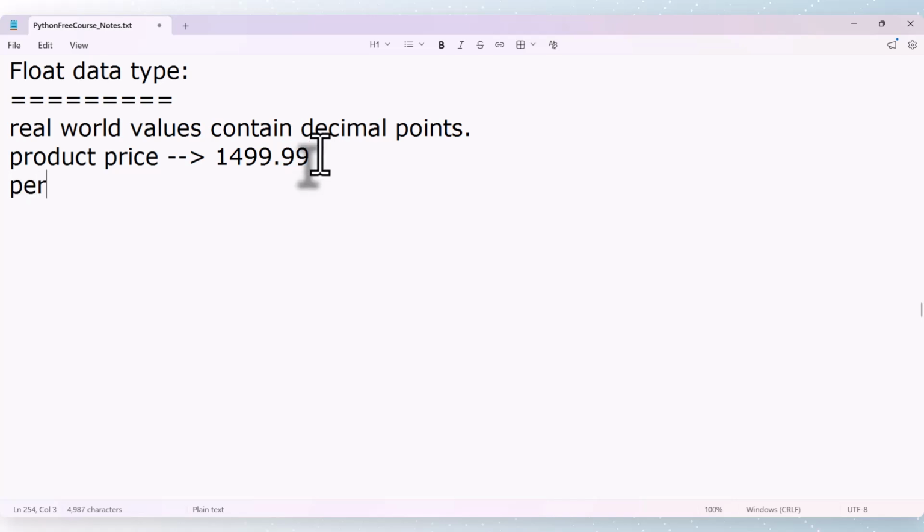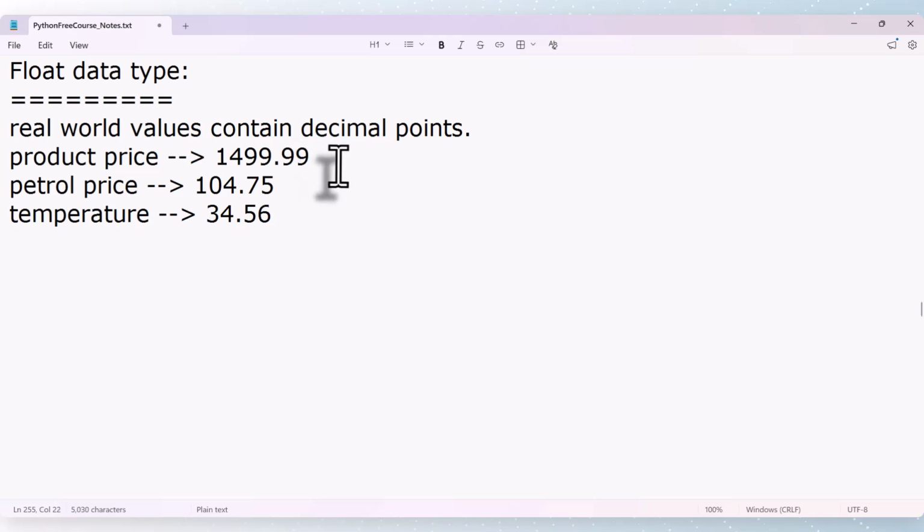If we take the petrol price, it is 104.75. Again we have a decimal number. Let's take the temperature. The temperature is something like 34.56. You can see all these examples. These values cannot be stored using the int data type.